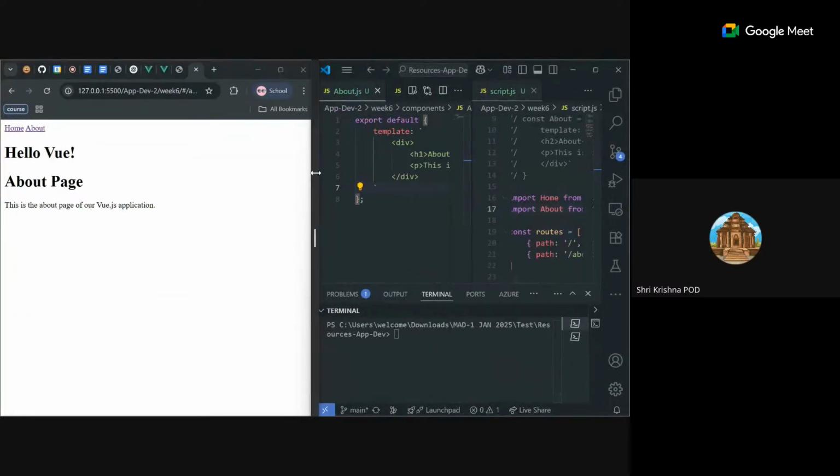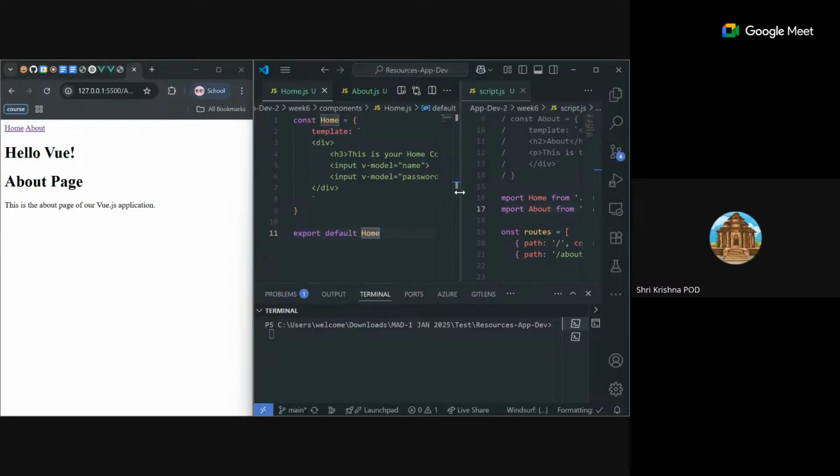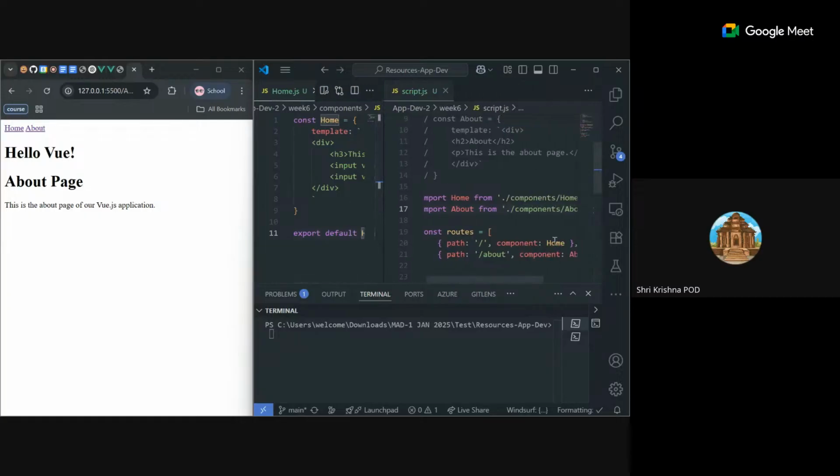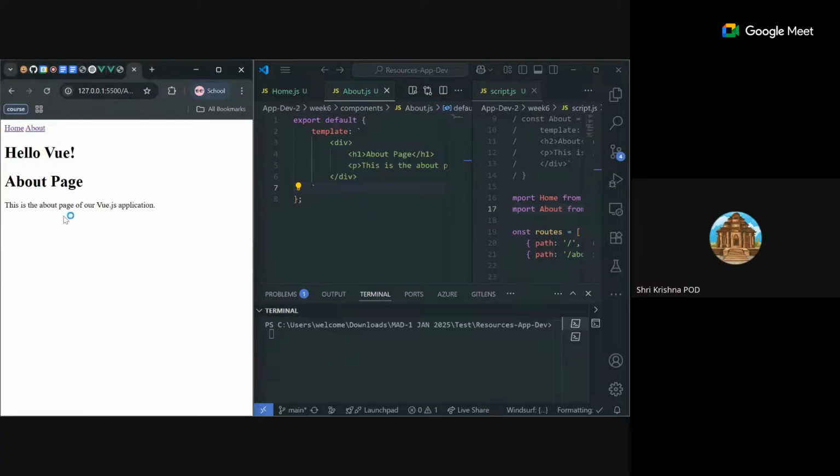So let's see the code. First, home: I'm calling it as a const and then exporting it. And here the path is slash and then component home. And I'm importing it here in line number 16. When I click on home, it gives me this kind of data. What I am saying here is I will take an input name, v-model and all. I don't need that. Name and password, and this is home. The other part is about, and when I click it, I get to see this page.